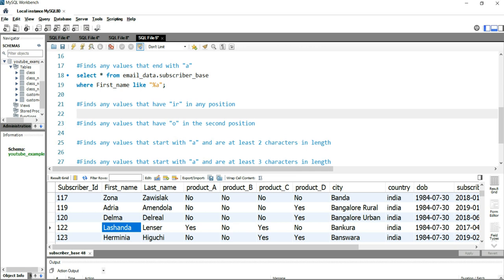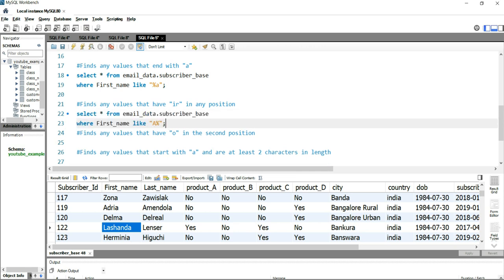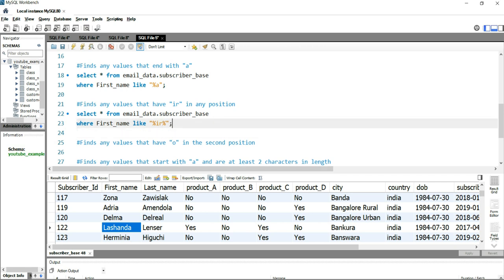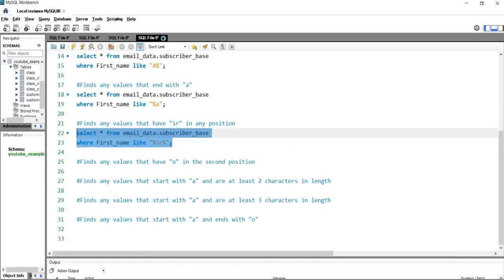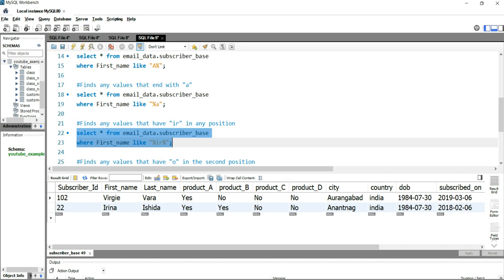So what we'll do is simply select star from table name, where first name is like, within double quotes we'll put a % sign, then our pattern or the characters that we want to search, and another % sign. What this query will give us is all the first names in which "ir" is present. If I run this query, you will see that there are two records in which "ir" is present, either in the middle or somewhere in the name.